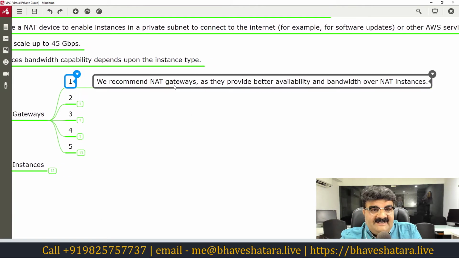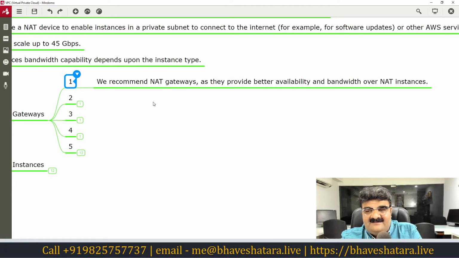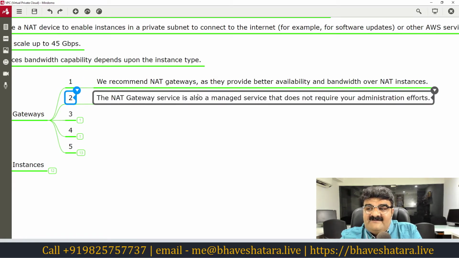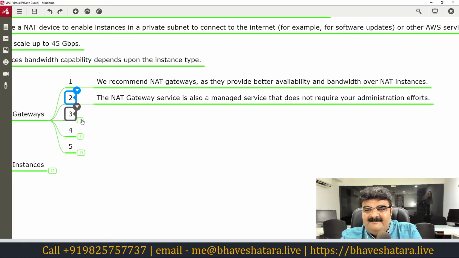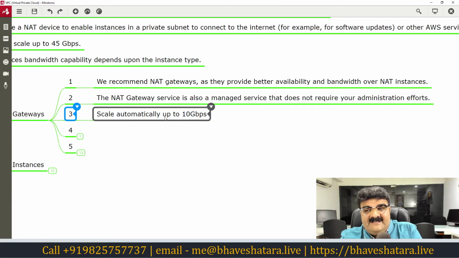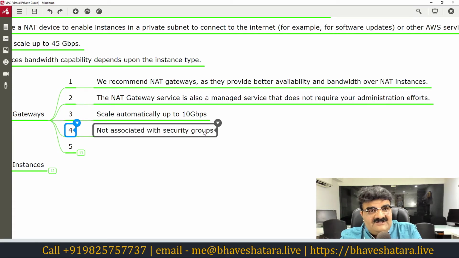We recommend NAT Gateway as it provides better availability and bandwidth than the NAT instance. The NAT Gateway is also a managed service that does not require your administration effort. You just need to drag and drop, like a scenario. It is really very easy to use. It scales automatically up to 10 Gbps. It is not associated with a security group, whereas when you create an instance, you have to associate it with a security group.